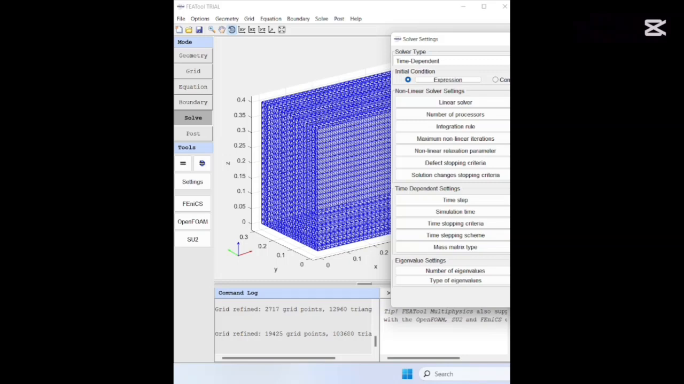Then for how long is it going to be simulated? That is the simulation time. Let's assume we want to simulate for 2 hours. You multiply 60 times 60, that is 60 seconds times 60 minutes, which is 1 hour. Then for 2 hours, it's going to be 7,200 seconds.